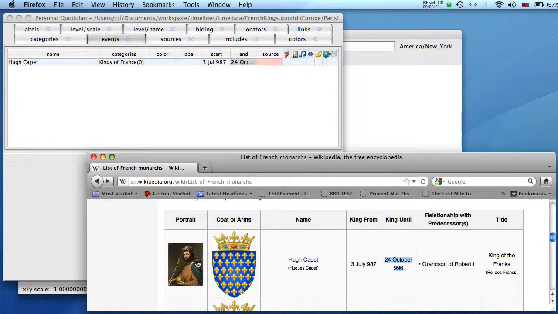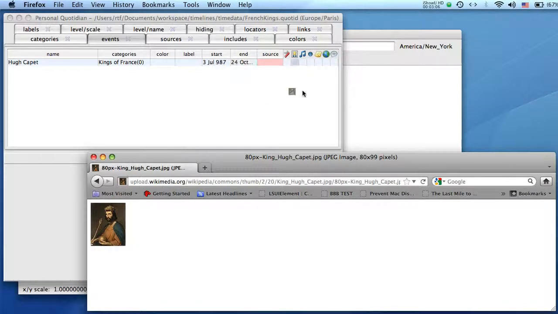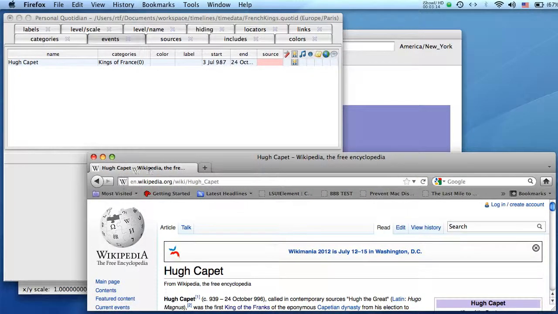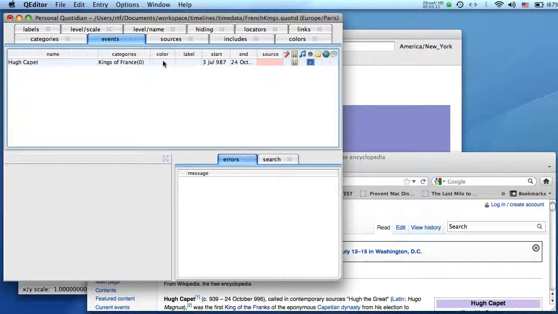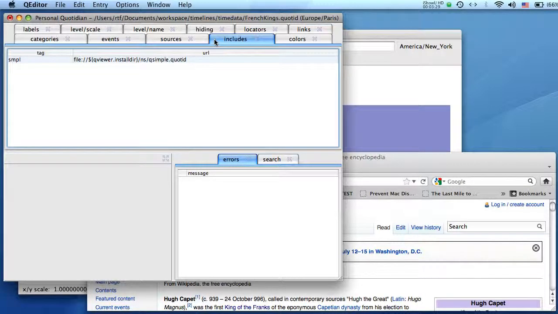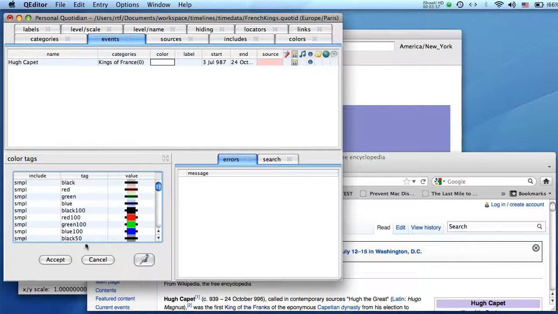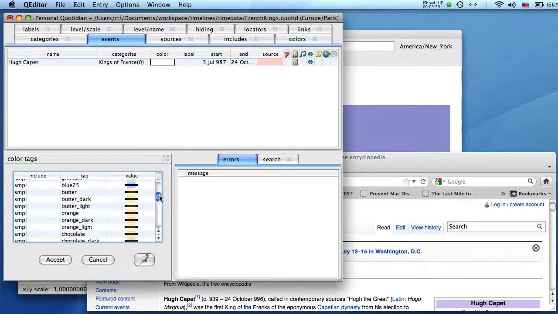We're going to add a little bit more information to the event. Going back to Wikipedia, we attach an image of the king by dragging the image URL into the image column. We're also going to add a link from the event back to the Wikipedia page for the king. We're going to add a color. The editor includes a file with lists of colors and label designs. Going back to the event, we find those colors are listed, and we pick one, a chocolate color.